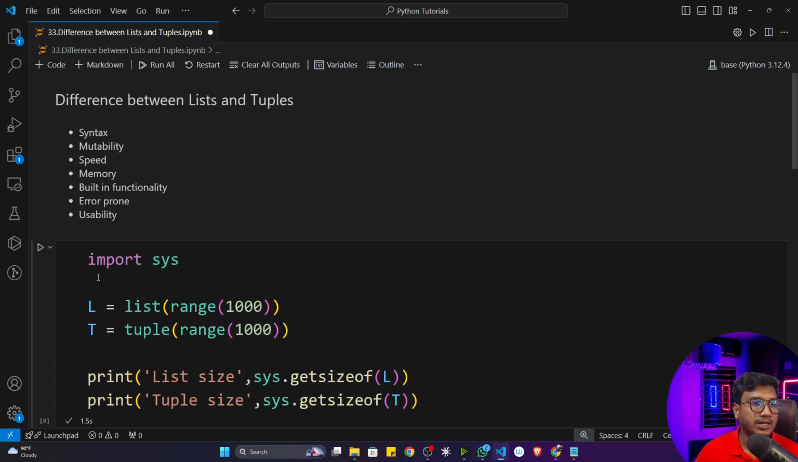And the last one is usability. Whenever you are designing any kind of software, first of all try to decide what kind of software you are implementing, whether it's changeable or not changeable. If you want to change anything, you can use a list. If you don't want to change anything inside that software, you can use tuples. Okay, so these are some key differences you have to remember. Sometimes in interviews they also ask this question, what is the difference between list and tuple? That's why I showed you these differences.